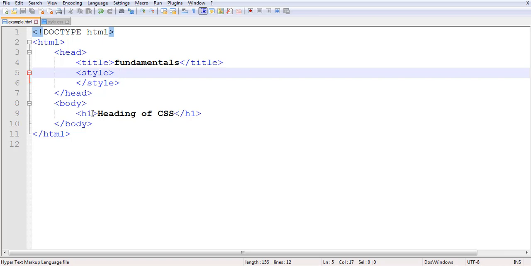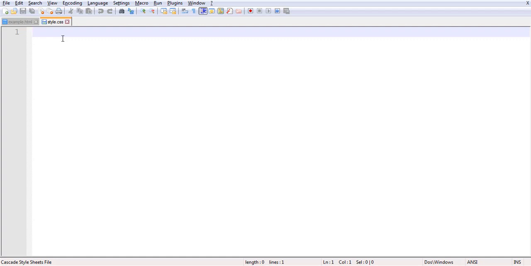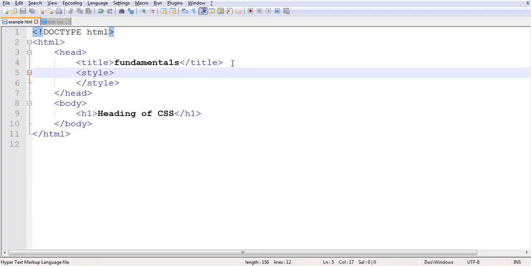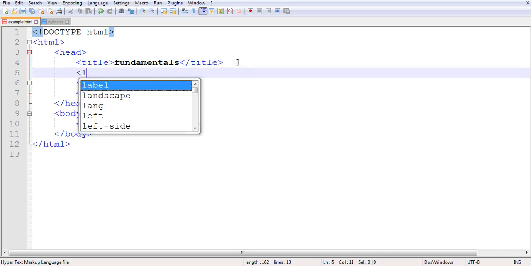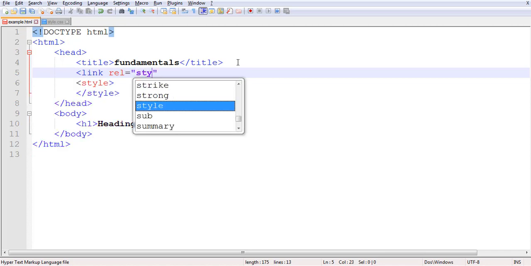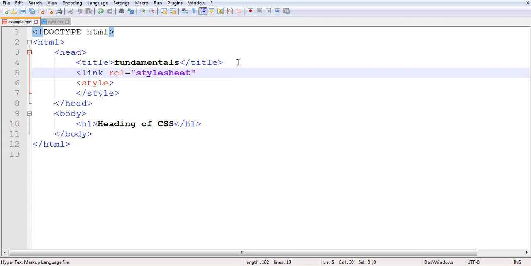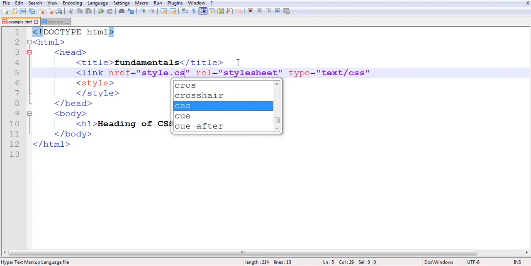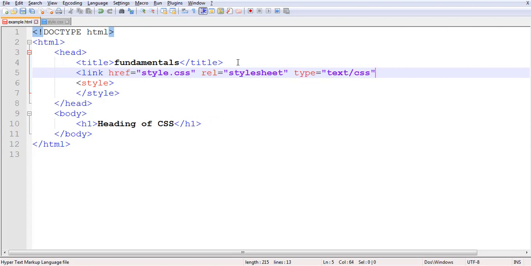So I want to apply some CSS on h1. Firstly, you have to link this particular style.css to example.html. How is that possible? You have to write the link tag inside the head tag, and here you have to write the rel attribute, which mentions the relation of this particular file. That is stylesheet, and type equal to which type of file, that is type is text/css. And the last thing that is really important is href, which means reference, meaning where it is located. I have already saved example.html on the desktop, so style.css is on the same path. So I will write here style.css, and finally I will close the link tag.